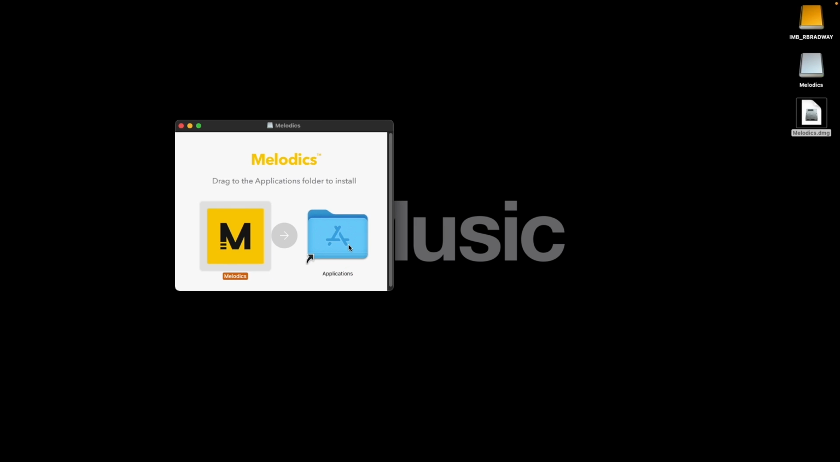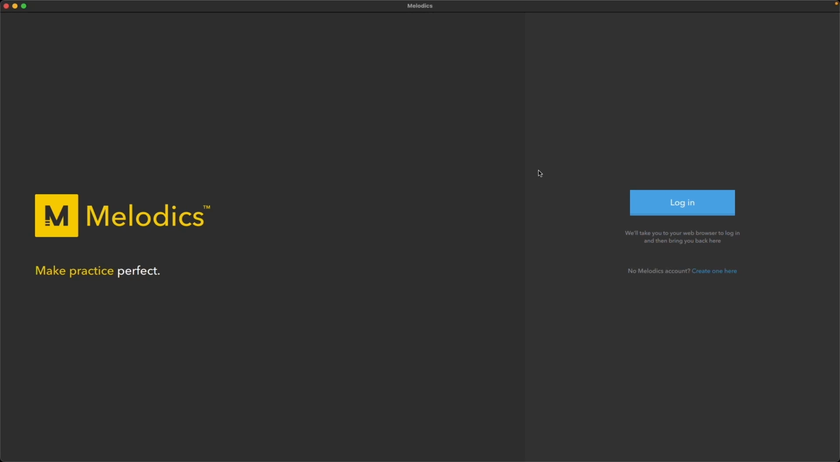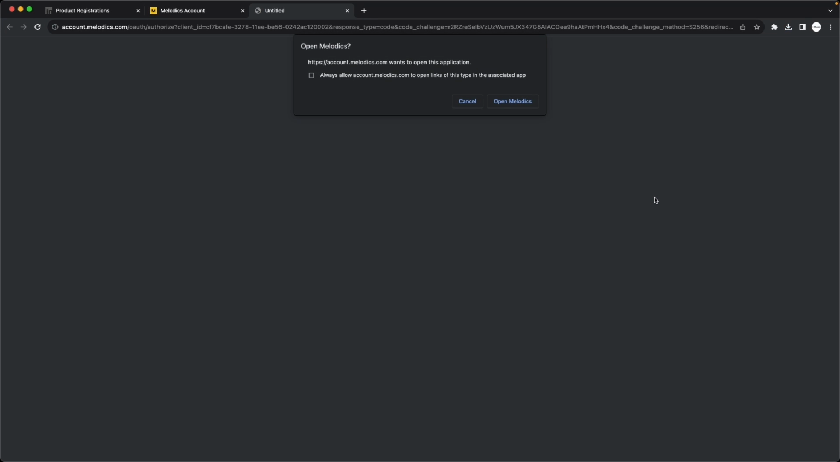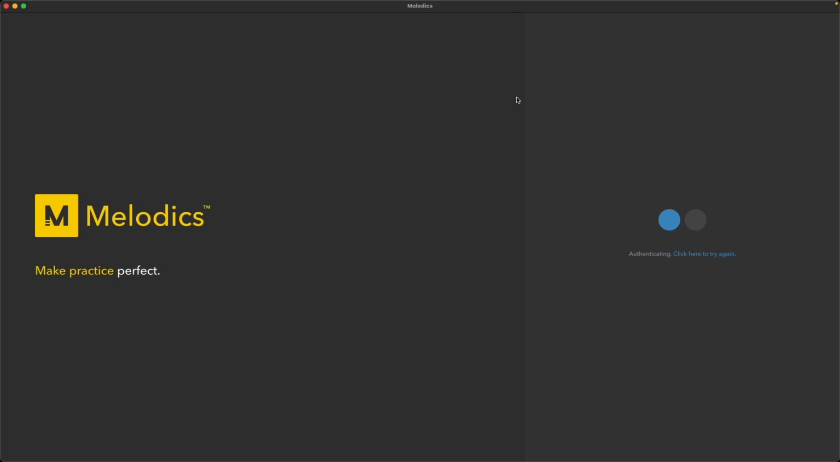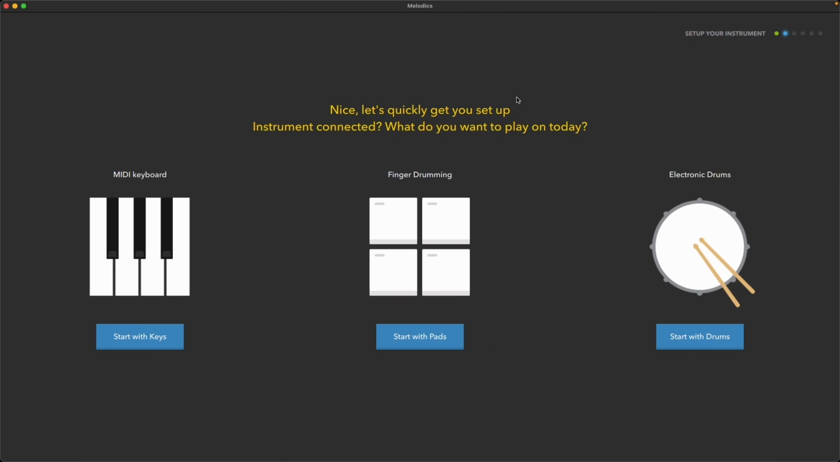Now that Melodics is installed, open it and click Log In. Melodics will automatically log you into the app by using the account you're logged into in your browser. If prompted by your browser, click Open Melodics. Once the app authenticates your login, it'll bring you to the setup page and ask you to select an instrument type. At this time, make sure your Alesis product is powered on and connected to your computer via USB cable.